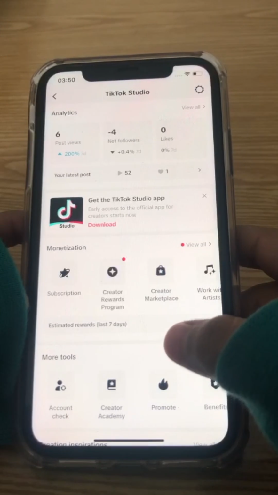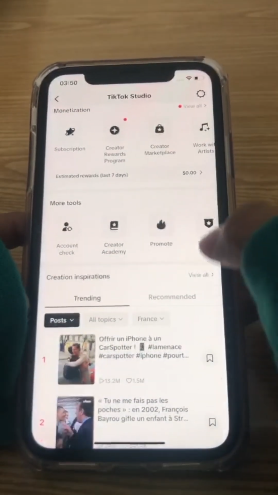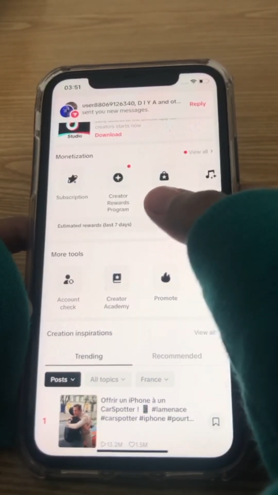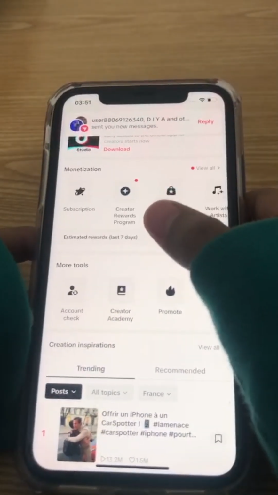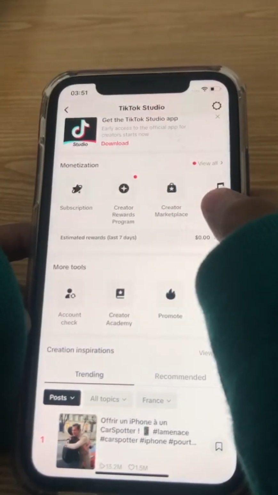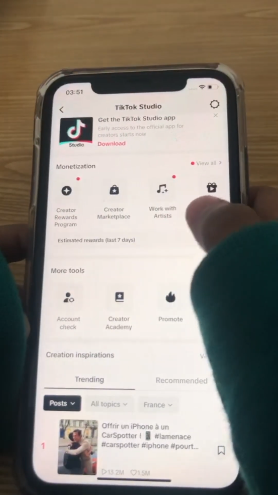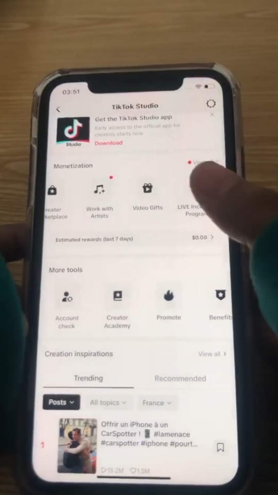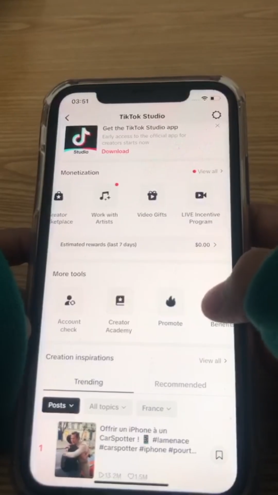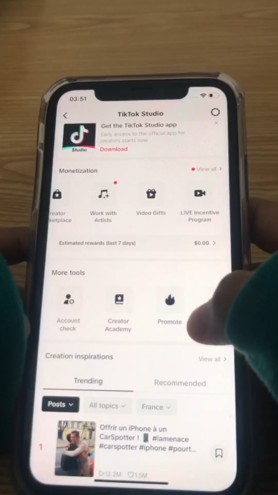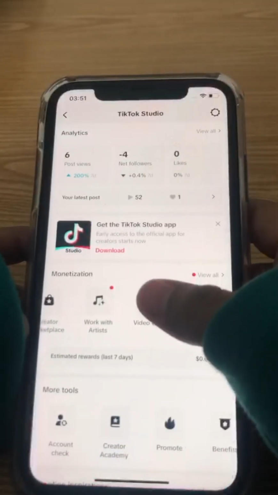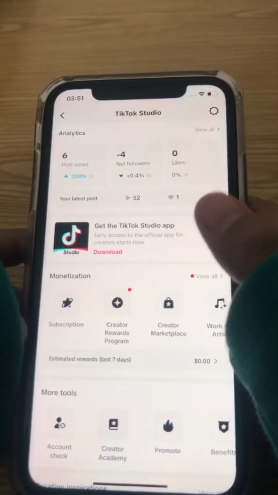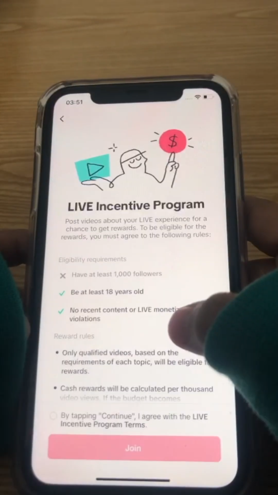Here you can see all the options, and these are the monetization programs that you can avail. There are subscription programs, creator reward programs, creator marketplace, work with artists, video gifts, and live incentive program. The live incentive program is a very good program through which many TikTokers are earning a lot of money. I suggest that if you have 1000 followers, you can go into your TikTok, go into this setting, and start the live incentive program.